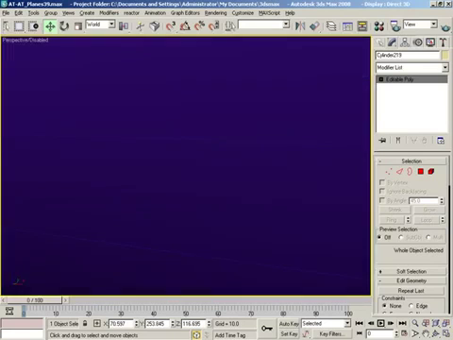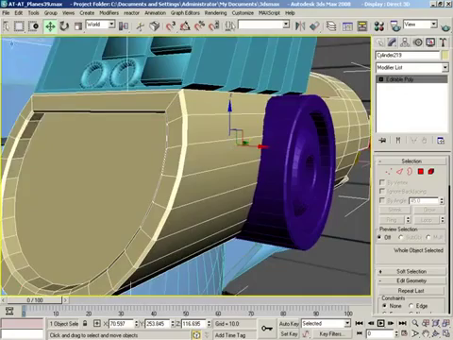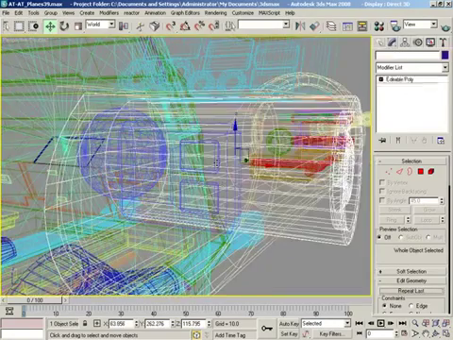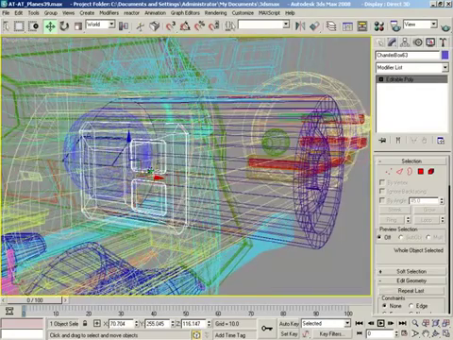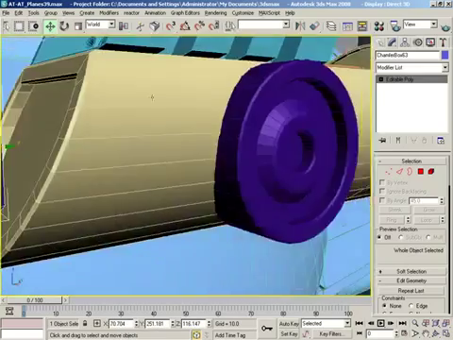Now, if I stick my head through here, that's a little bit too far. Alright. Go to wireframe view. Get this guy. Pull him out. Go back to smooth with highlights.